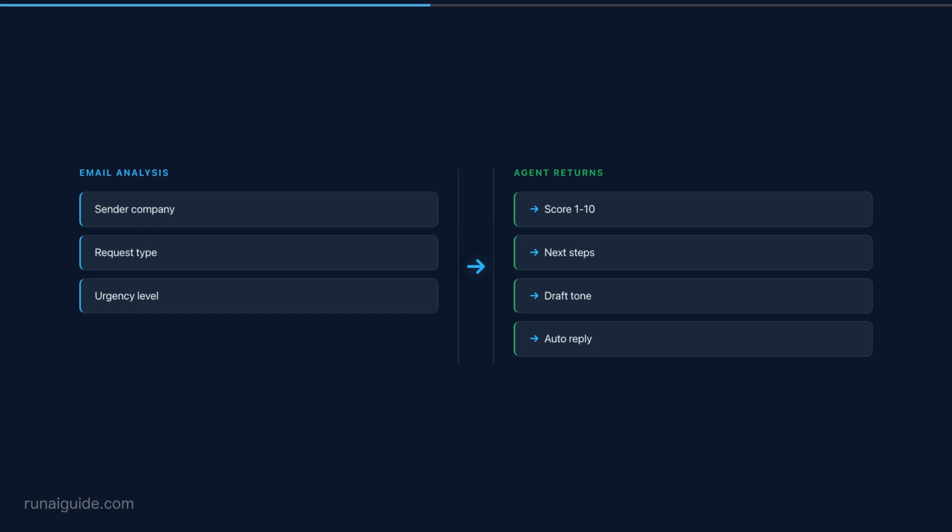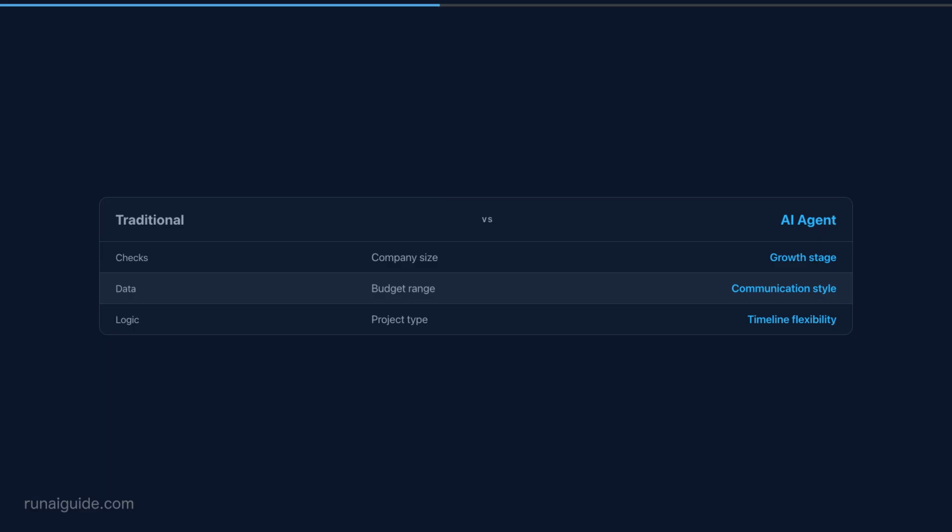Here's the exact flow. Inquiry email → Claude API analyzes sender, company, request type, and urgency indicators → returns qualification score, suggested next steps, and draft response tone → automatically generates personalized reply → sends for approval if confidence is above 8. The critical difference is contextual understanding.